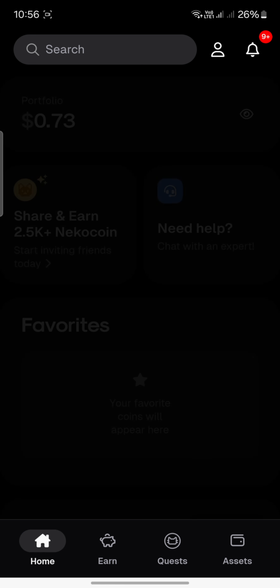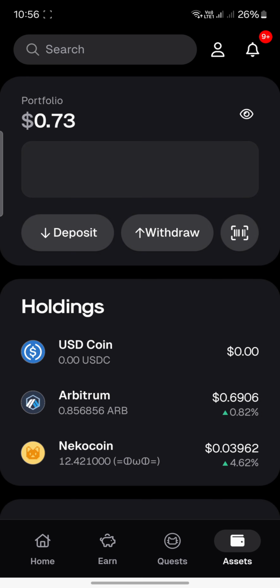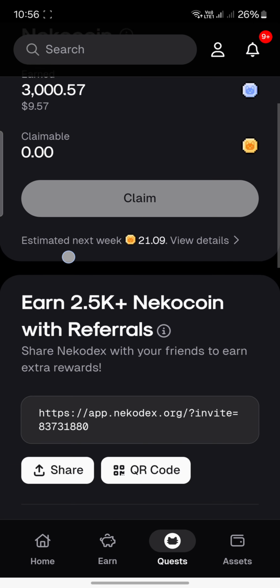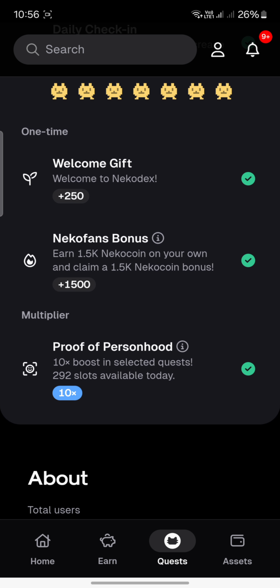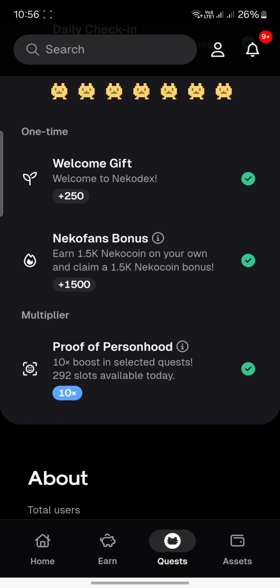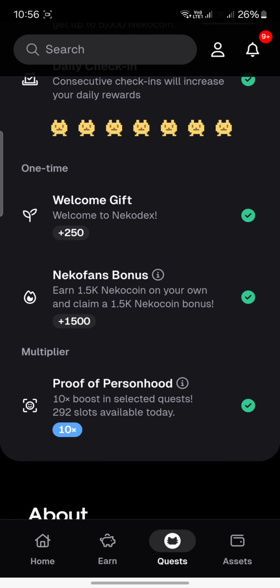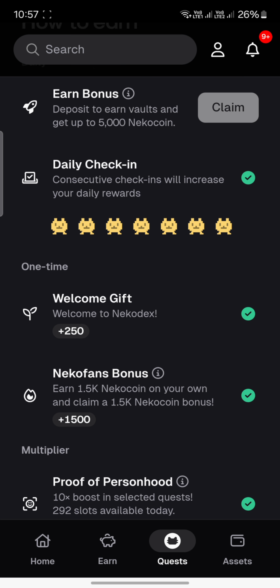How can we join here? You can simply log in and verify the human verification system, which proves your personhood. So you can click and complete this task, and you can be eligible for this airdrop and 1500 Neko tokens.